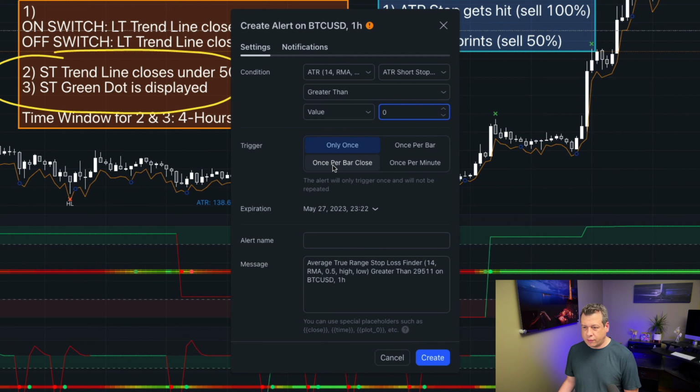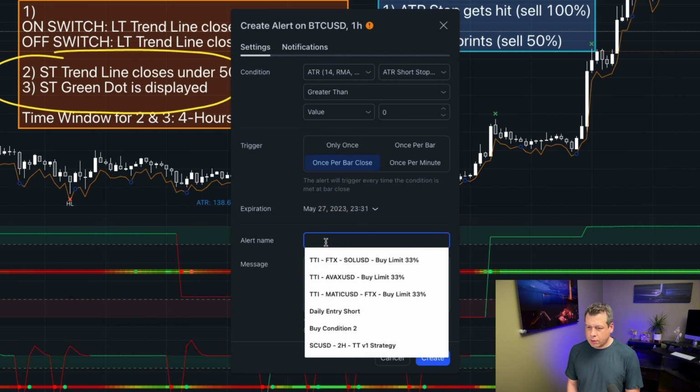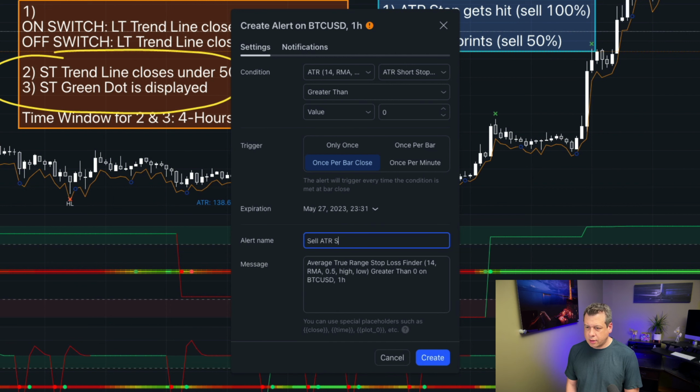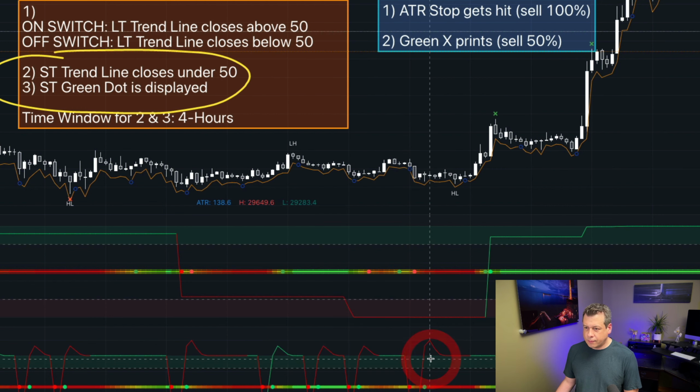We want this alert to fire because we want to send the value of the ATR line over to the bot on every single candle. So we're going to say on the candle close, and we're going to go ahead and call this sell ATR stop value tracker, and triple click to select the message, delete it, and paste in the value tracker code that we copied from TOMMYBOTS, and click create.